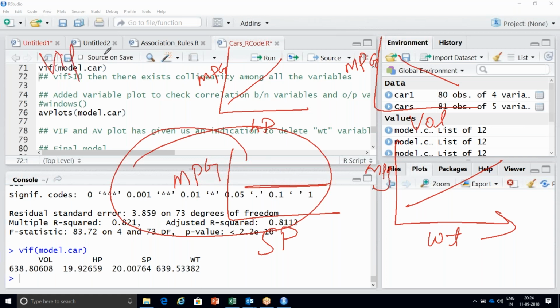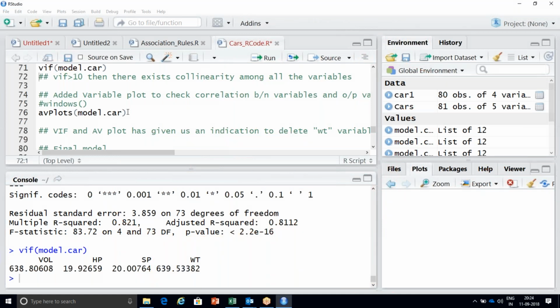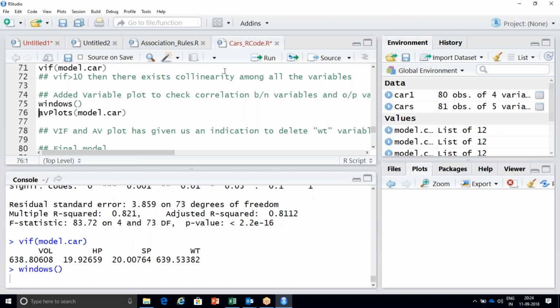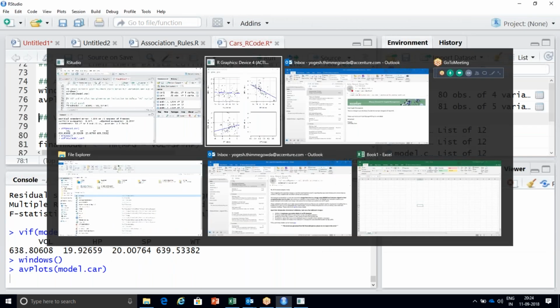By using the VIF function, we came to know that we need to remove weight. If you get a similar straight line in weight also, then we need to remove this. So let us try to understand with respect to that. Added variable plots to check the correlation between variables. I'm going to execute. Before executing, I'm going to open an external window because I've zoomed in. So let me try to plot it.